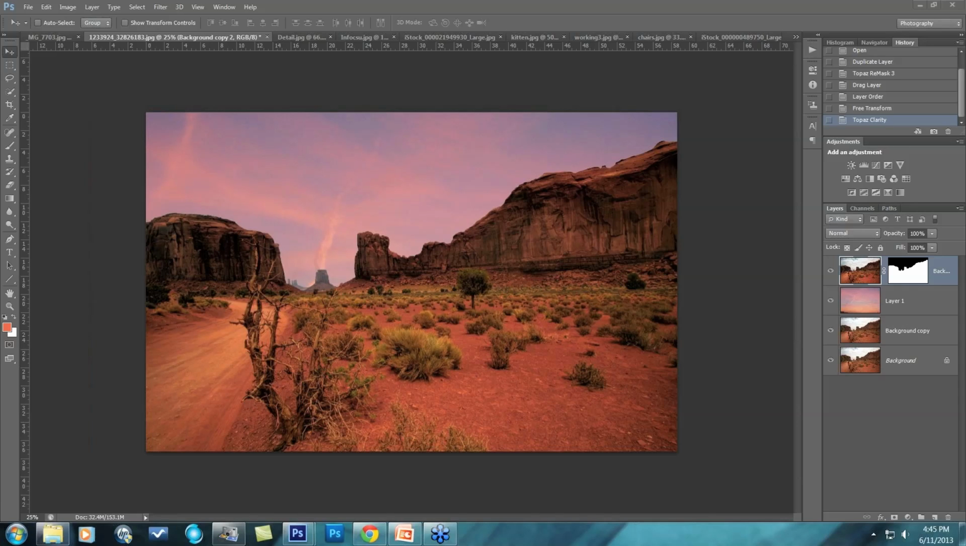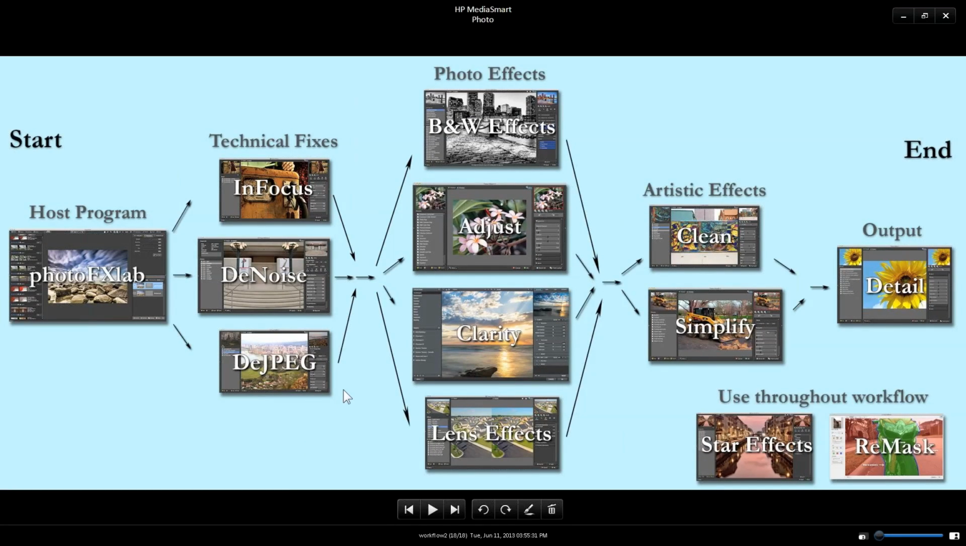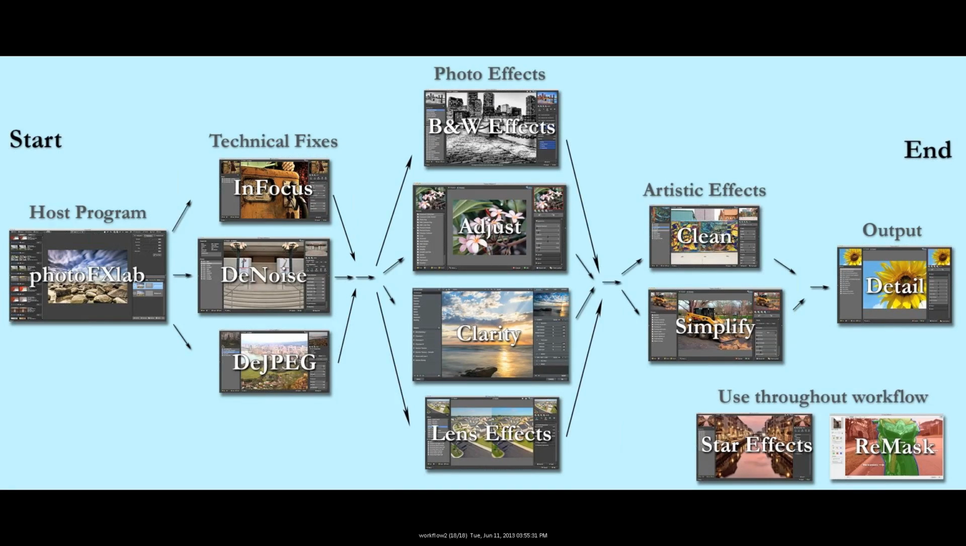Richard says, which of the tech effects do you use first? Do you use all of them? Do you always use DJPEG if you have a JPEG image? No. The only time you should use DJPEG is if you see the problem that DJPEG will fix, or JPEG artifacts. Same thing with your denoise or InFocus. If your image has a technical problem that InFocus, denoise, or DJPEG can fix, that is when you would use the program. If you have a beautiful image, perfectly in focus, absolutely no noise or JPEG artifacts, then you completely bypass this first tier of programs and go directly into your photo effects tier of programs.